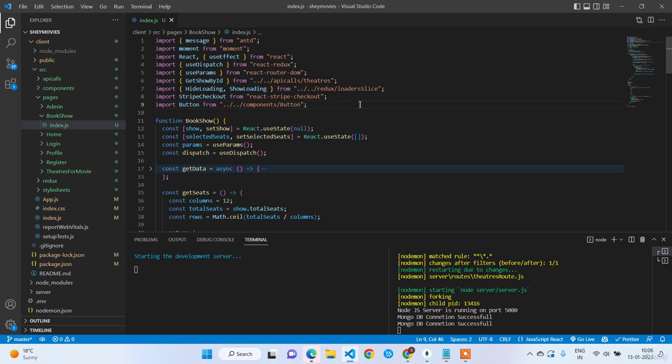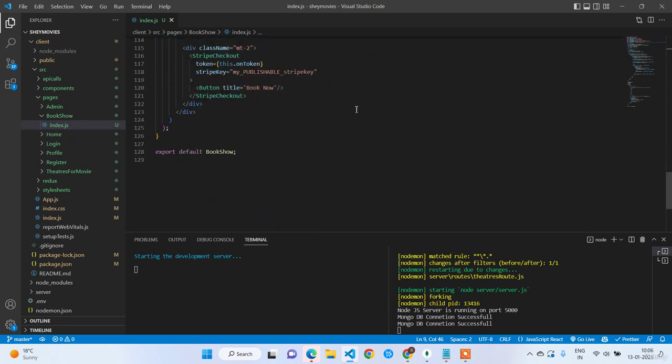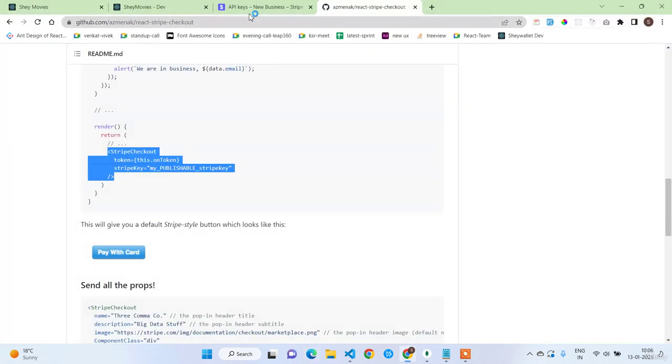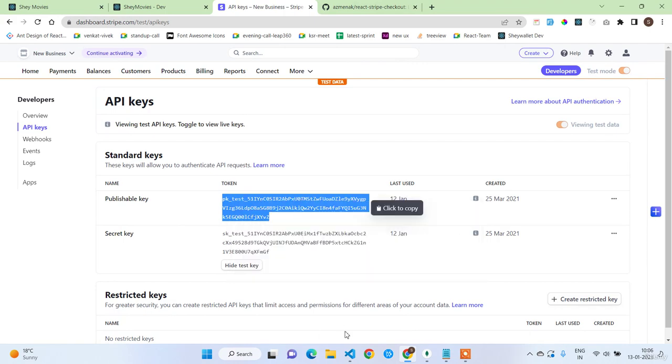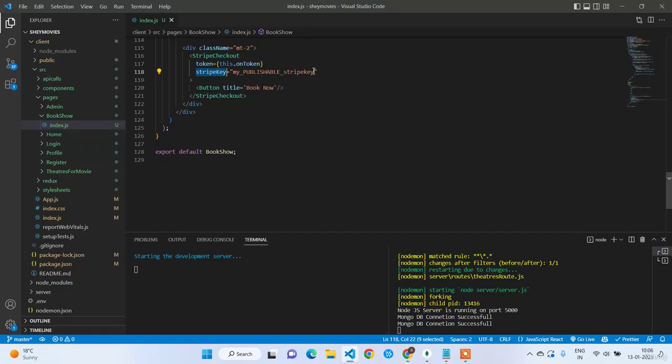Once it reloads, you are going to get the Stripe checkout button. Here you can see the Stripe key, which is nothing but the publishable key. If you go to the UI of the payment gateway, this is the publishable key, right? Just copy this and paste it here.